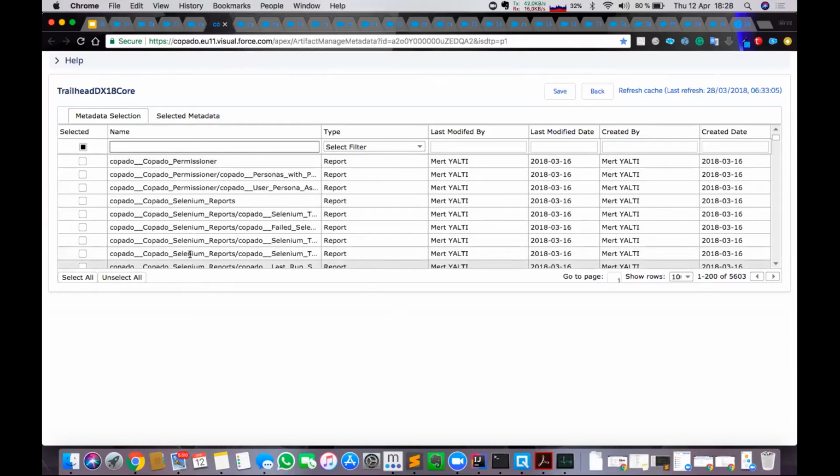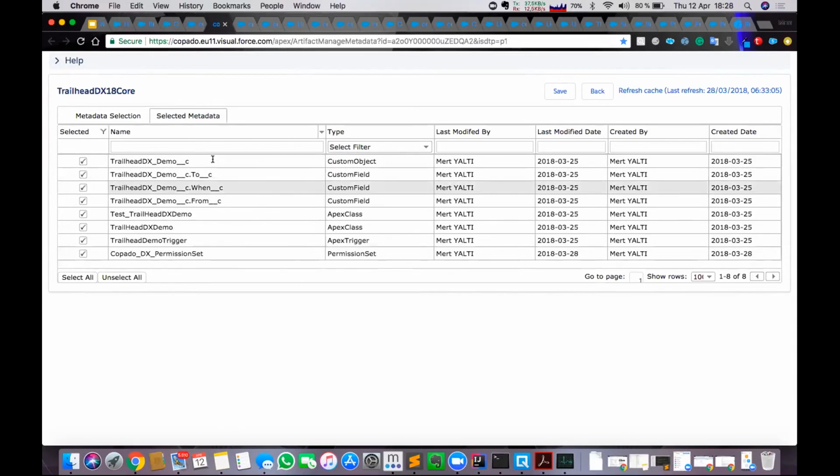In Salesforce DX, one metadata can live in one artifact and one artifact only. So if you select something in here and save, that selected metadata will not be shown in any other artifact. When you start selecting, your selected metadata will show up in the selected metadata section. Once you save, Copado will commit your selection into the given Git repository. Once you have your artifacts ready, you can create as many artifacts as you want.